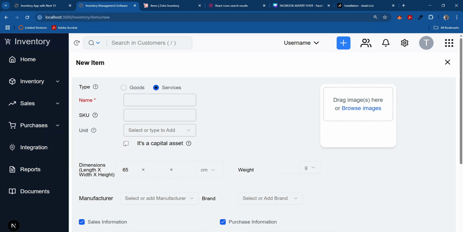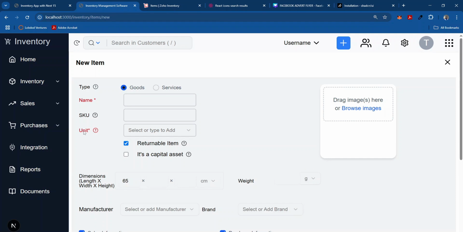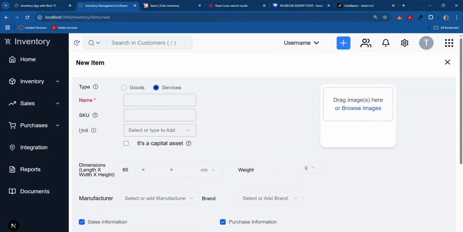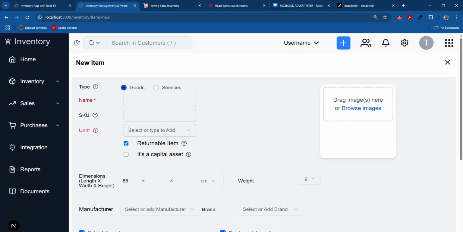When I click on services, we can see what we have here. Let's go back to goods. Unit is required, name is required, name is always required. Here, unit is not required. So what it means is when services is active, when we are handling our form input submission to the database, we are not going to require unit for service. If it's goods, unit would always be required.